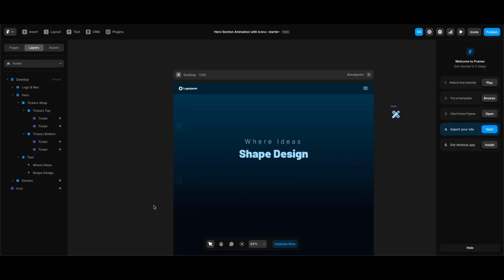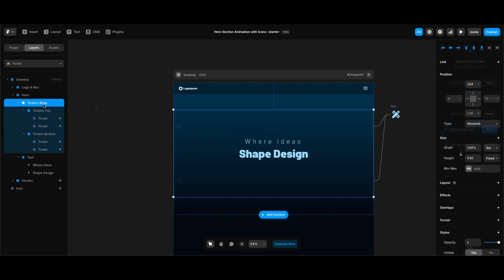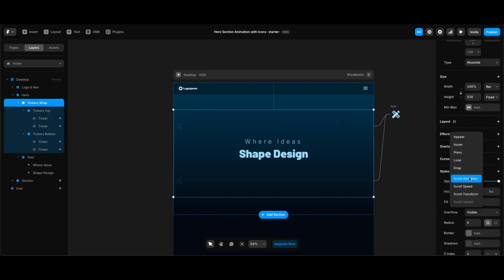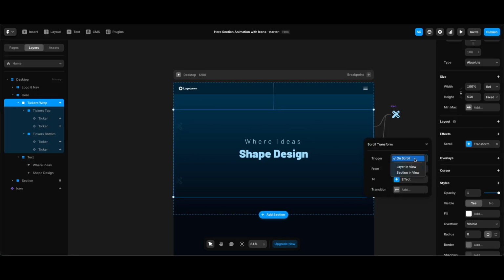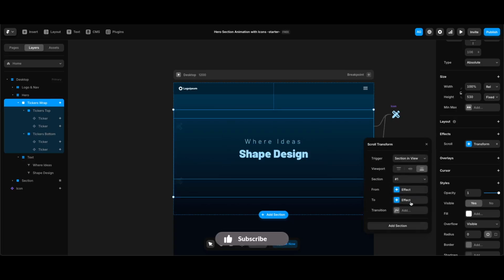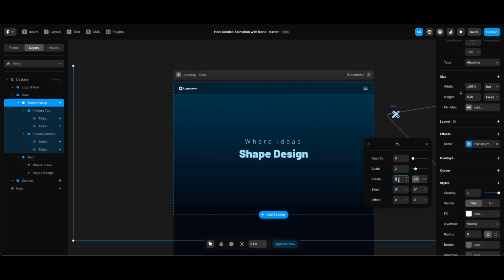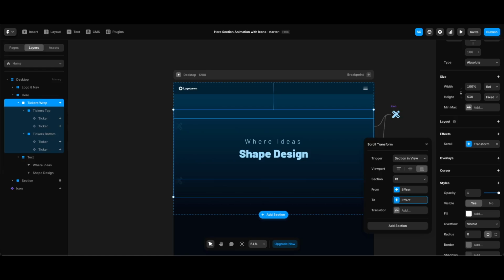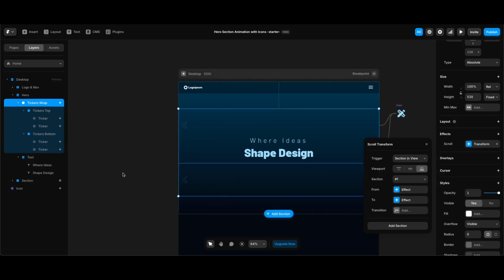As I place the following section below the hero, we can add a scroll transform to the tickers wrap frame. So I'm gonna add a scroll transform effect to it, and trigger is gonna be section view. Viewport is gonna be at the bottom. I'm gonna select the following section, and under from I will make opacity and scale 1, and under to I will make opacity 0, scale 2, and rotate 90 degrees. We're creating just a 2D rotation while making tickers fade out and making them bigger. Let's preview it.